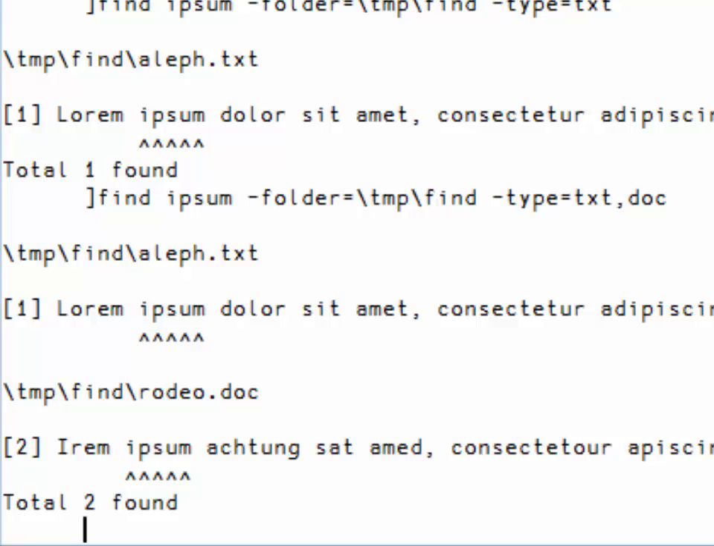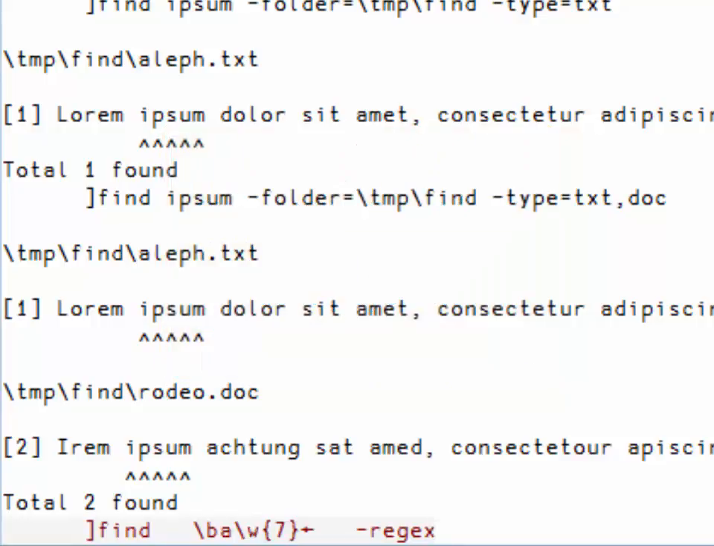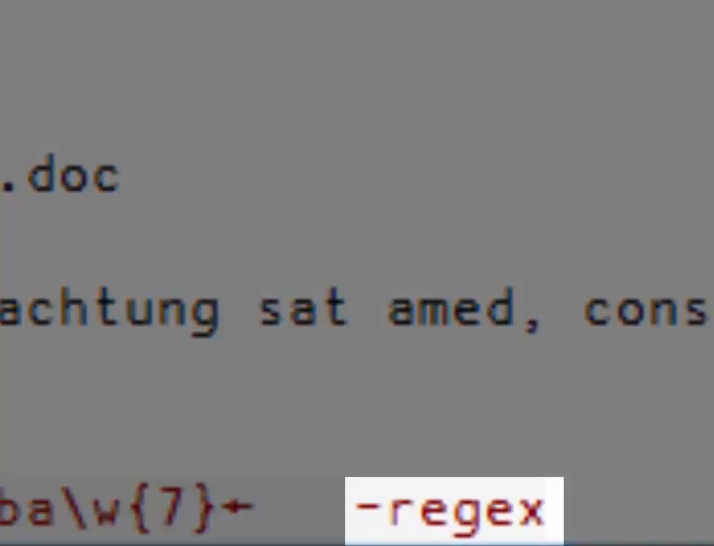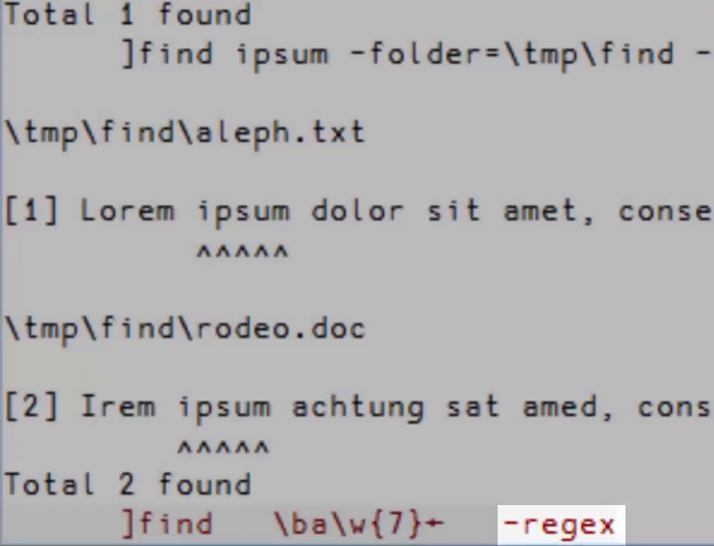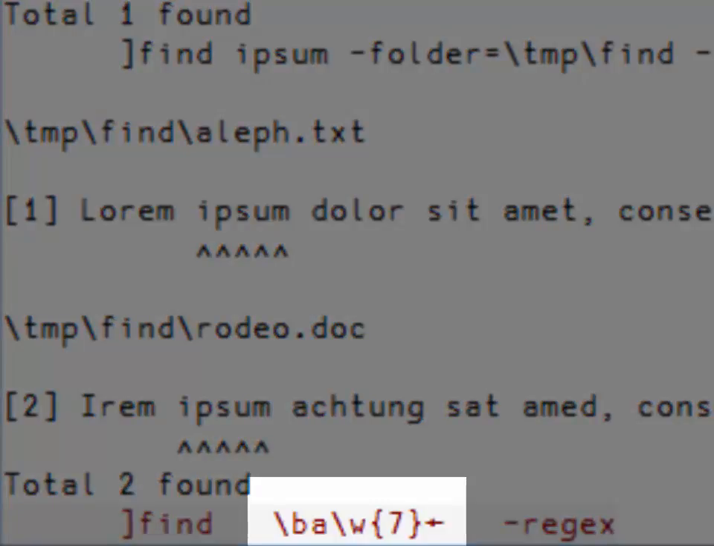What about regular expressions? You may be interested in more than a simple text string search. Since version 12.1, Dyalog supports full regular expressions with the PCRE engine via the system operators quad S and quad R. To tell find you want to use regular expressions, you use the switch regex. For example, to find when 8 letter names beginning with an A are assigned a value, you could use, note that we're still searching script files in the salt folder here, this expression.